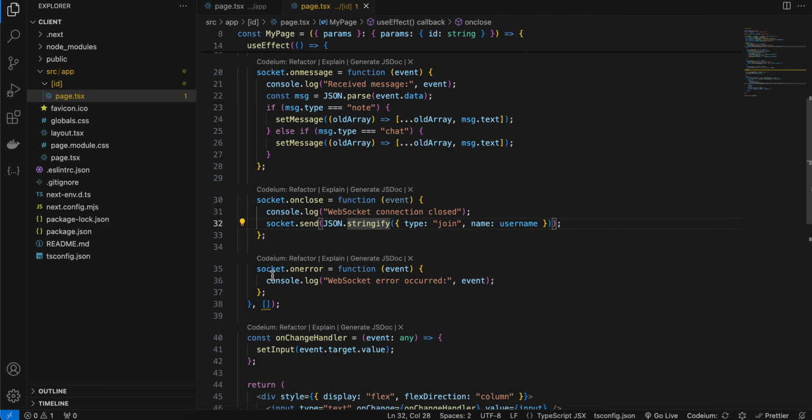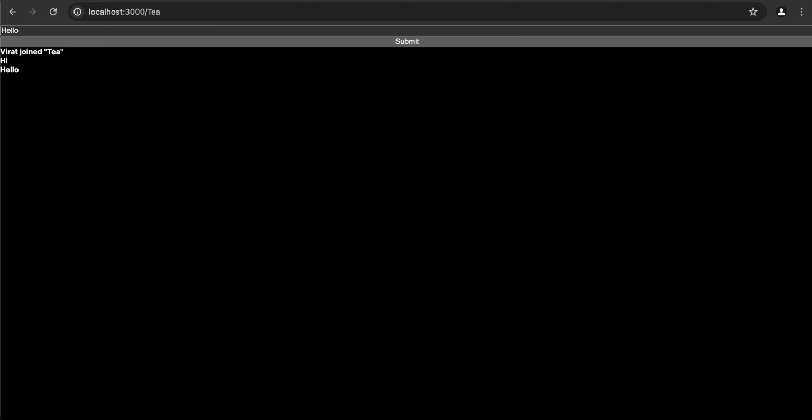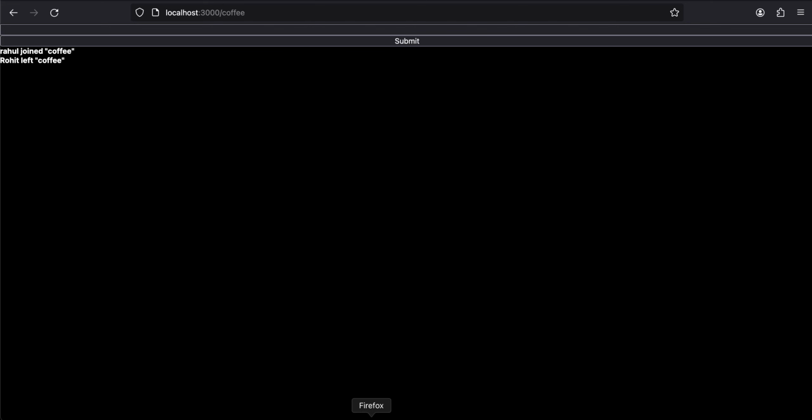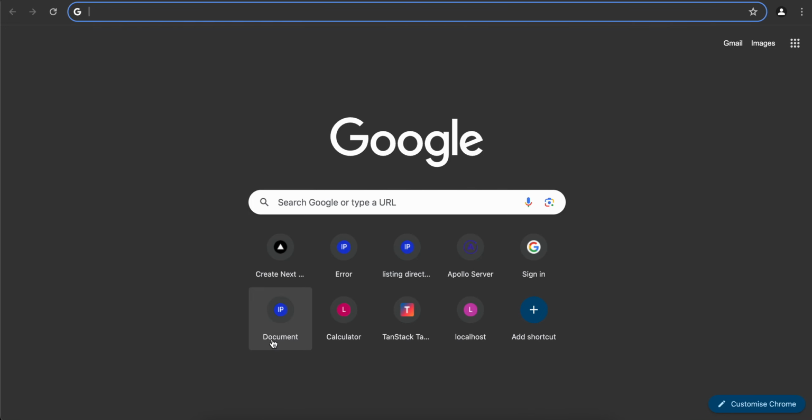And this is for error. I don't think we require this, so I'll just quickly save this. And what I'll do is simply close this. I'll go over to our web app, close this as well, and quickly refresh this. Oh sorry, okay, John has joined T because the username was stored in local storage.